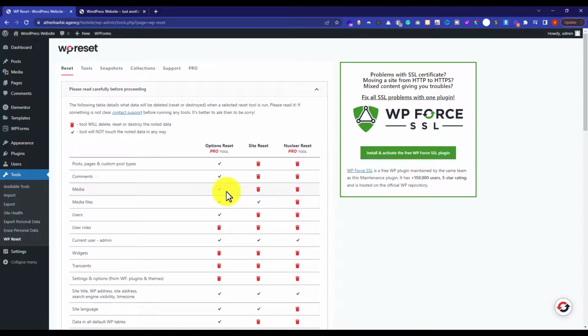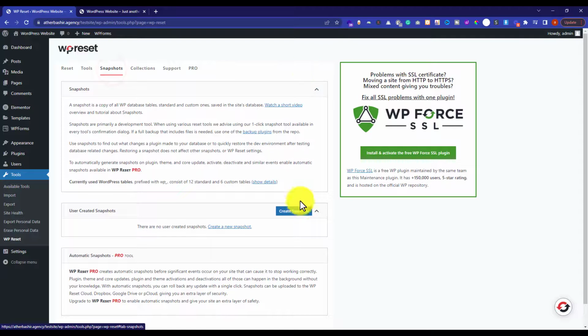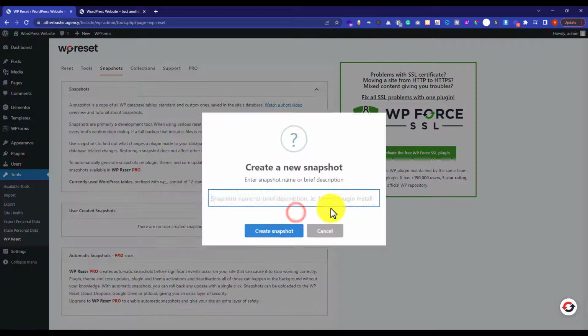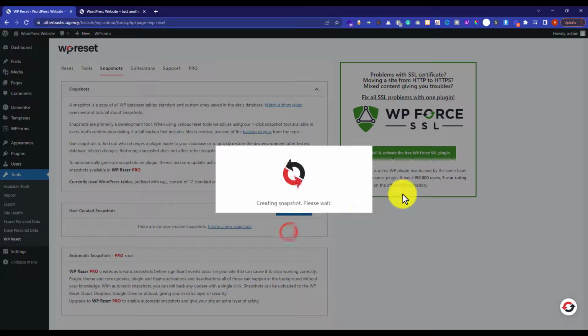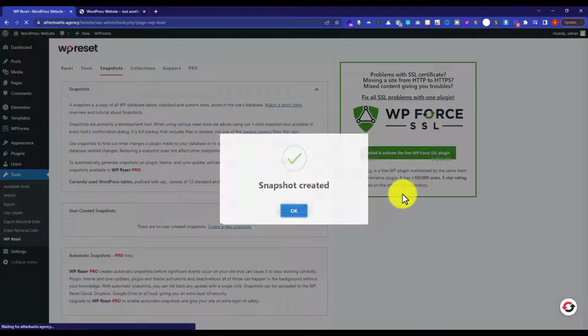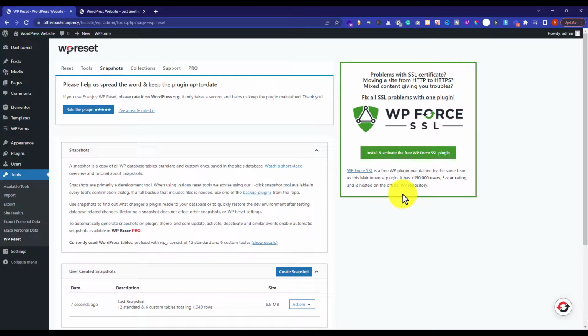You can also take the backup of your WordPress website using this plugin. Whenever in the future you need this website, you can restore it from the backup. In order to take the backup using this plugin, just go to snapshot from the top, and from here click on create snapshot. Just give it a name and then click on create snapshot. In this way, this will create a snapshot for your WordPress website. Whenever you want to restore your WordPress website in the future, you can use this snapshot.